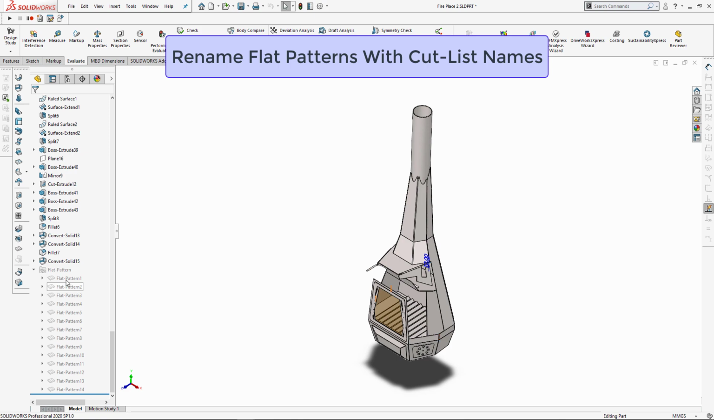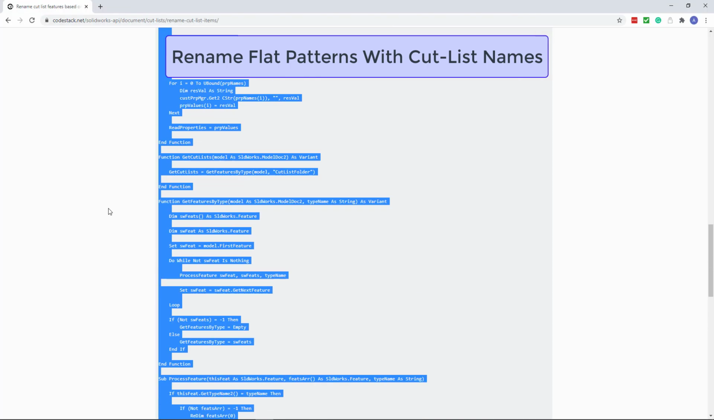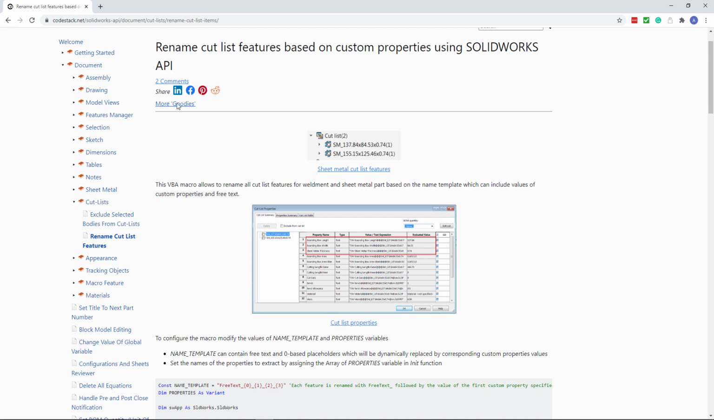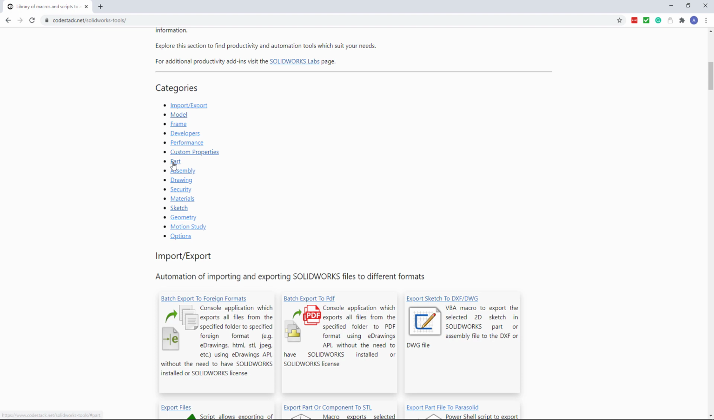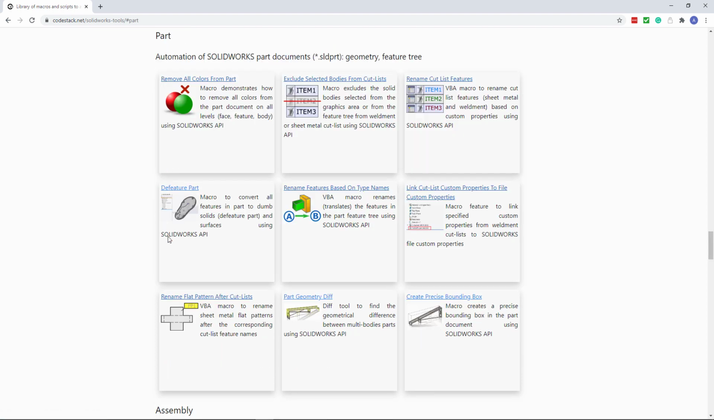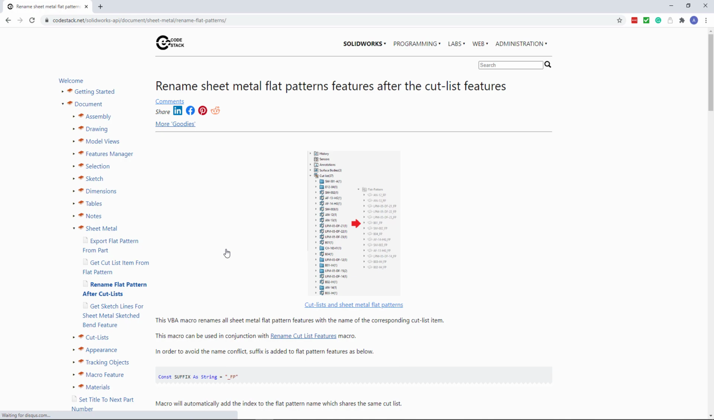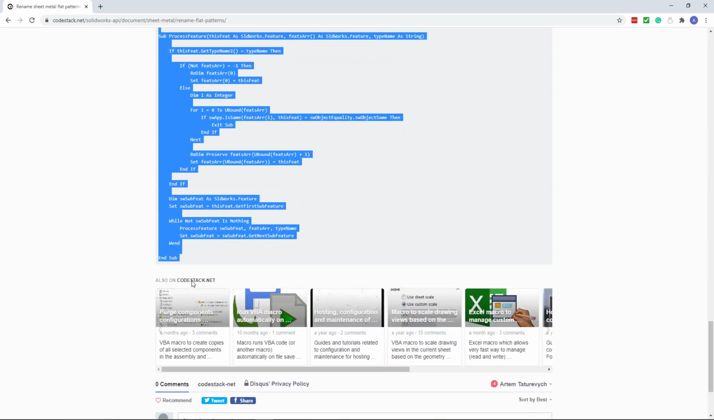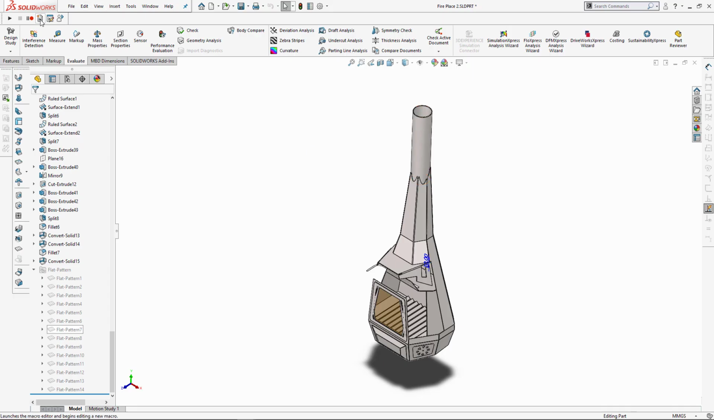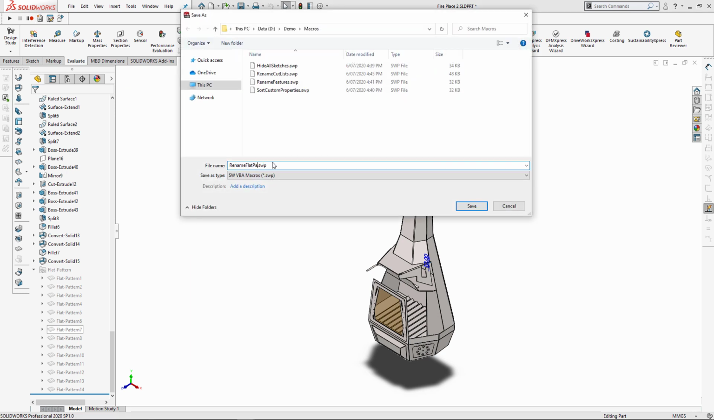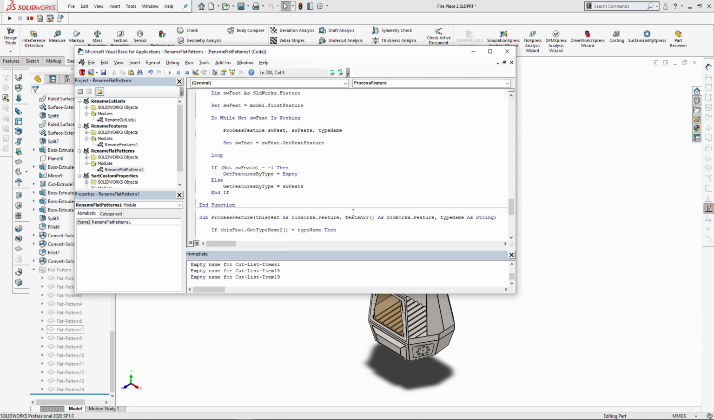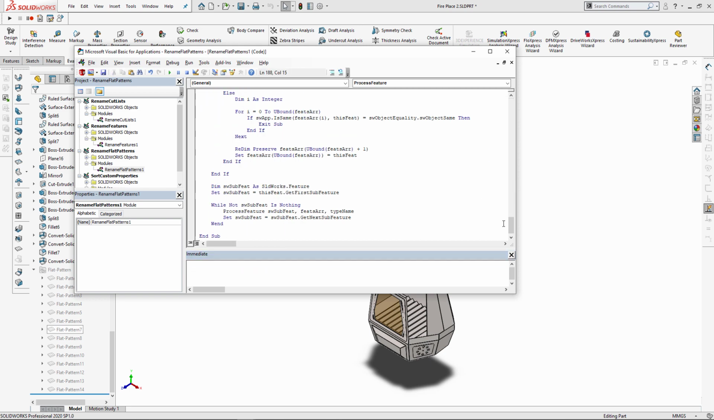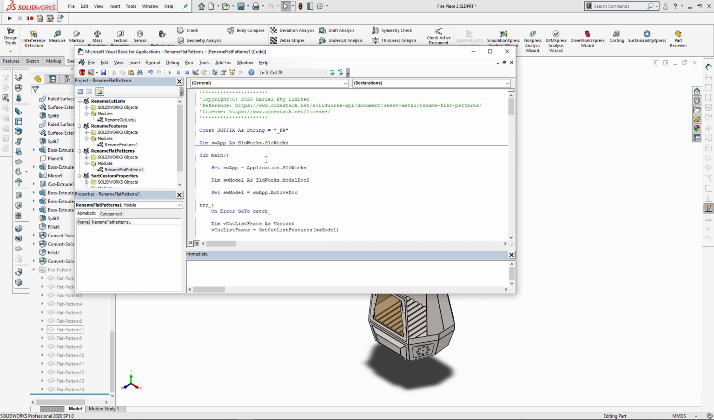We can take one step further and also rename the sheet metal flat patterns with the name of the corresponding cut list. We need to copy the code for rename flat pattern after cut list macro in the code stack library. As it is not possible to have two features with the same name, this macro requires us to specify the suffix for renaming our flat patterns. I'm just going to use the default option provided in this macro, which is _fp, which stands for flat pattern.